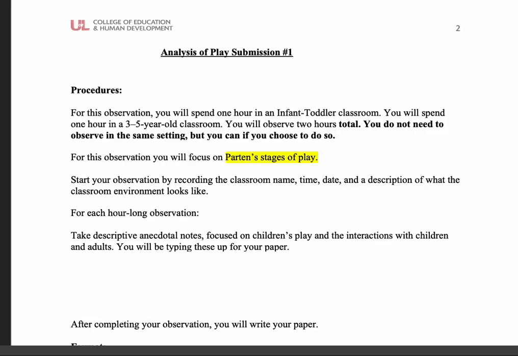So for your first submission, by now you will have chosen your observation site. You'll set up your observation hours, and you want to be strategic about this because the assignment takes place in 3 parts related to the observations. The first observation is 1 hour in an infant toddler space. Toddler is all the way to 36 months.